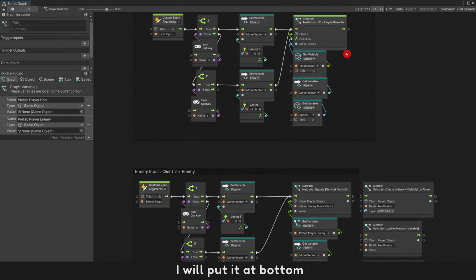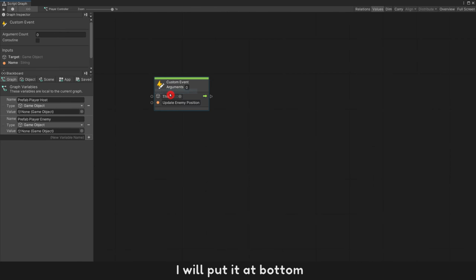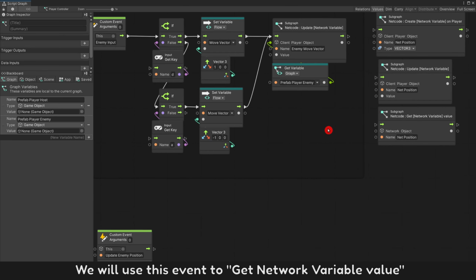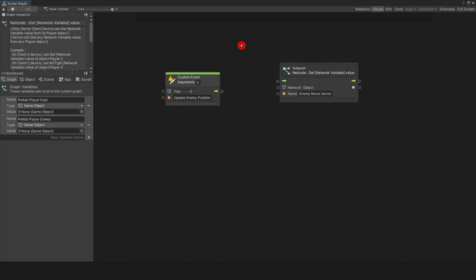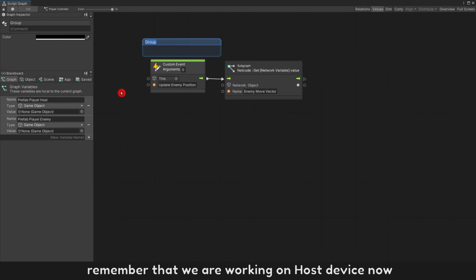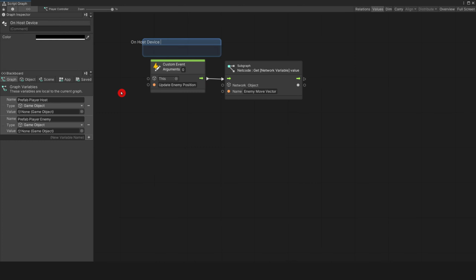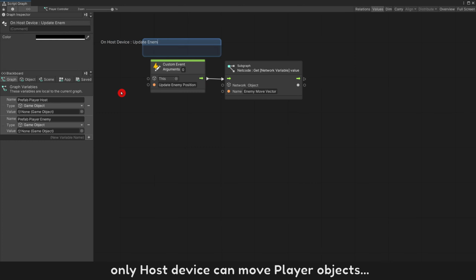I will put it at bottom. We will use this event to get network variable value. Remember that we are working on host device now. Only host device can move player objects.